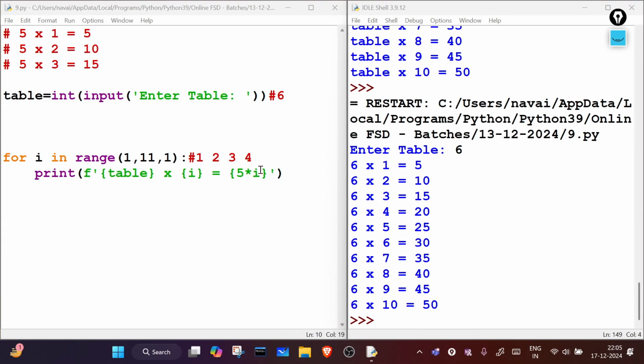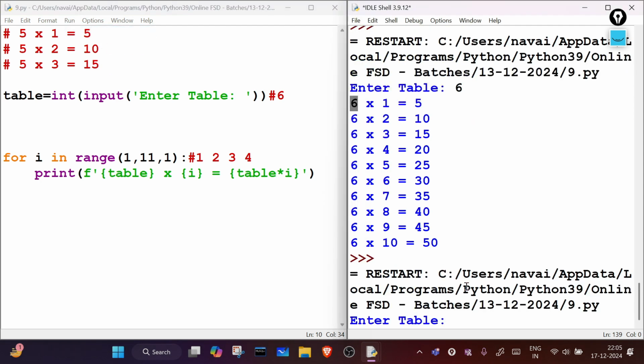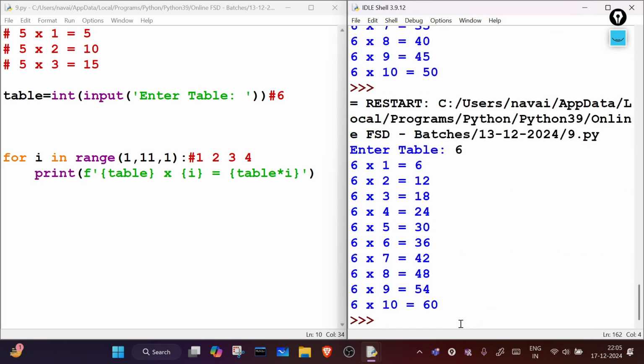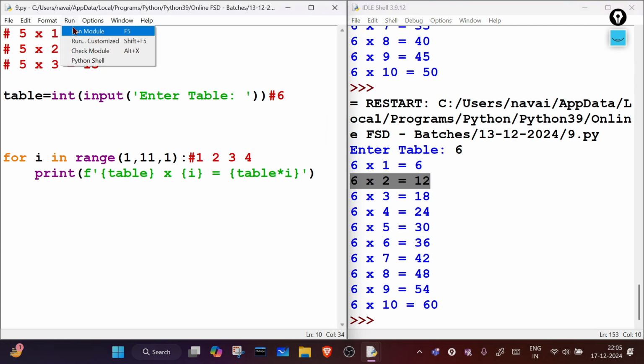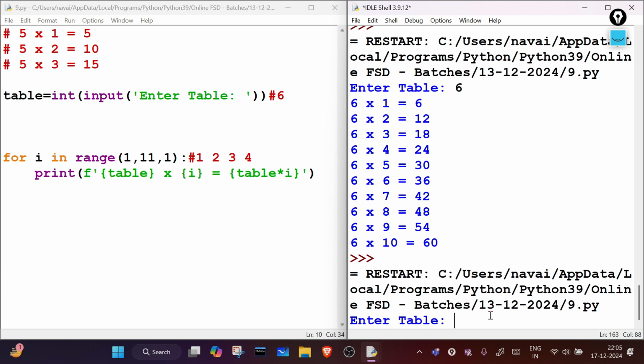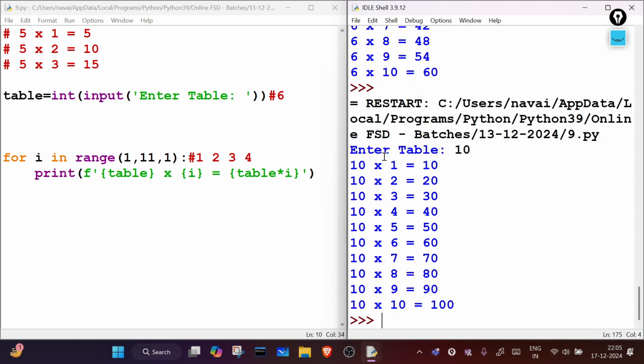Okay, so what we have to do? We have to write table into 6, because what is our table? Table is 6. So what we have to write here? Table into i. Will it work? It should work. For example, I am writing table is 6. So what is it printing? It's printing the 6 table. 6 ones are 6, 6 twos are 12. Suppose I want to print another table. I want to print the 10 table now. So it is printing the 10th table.